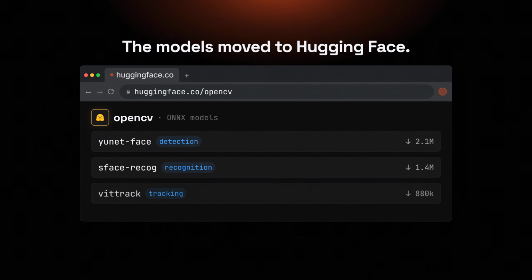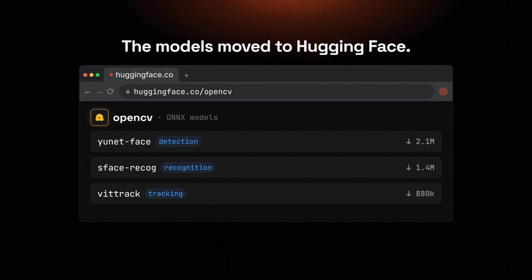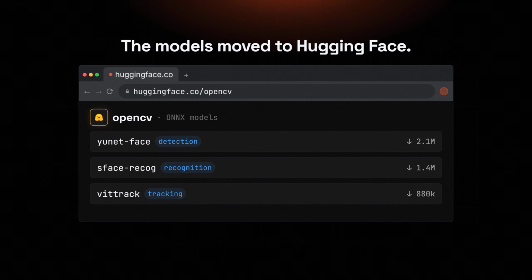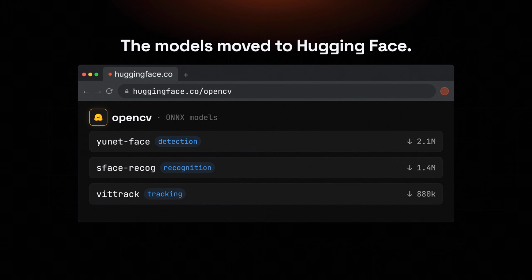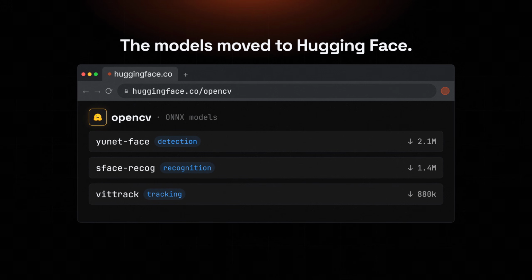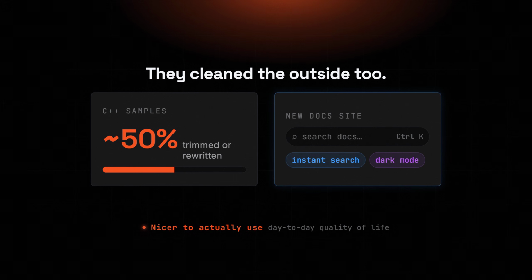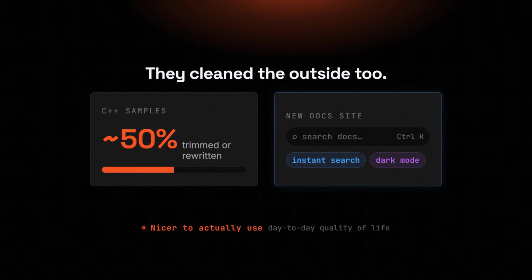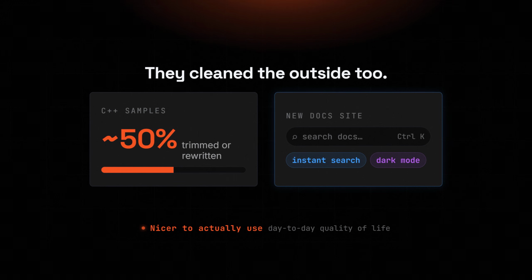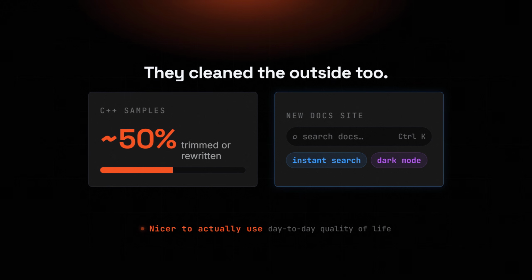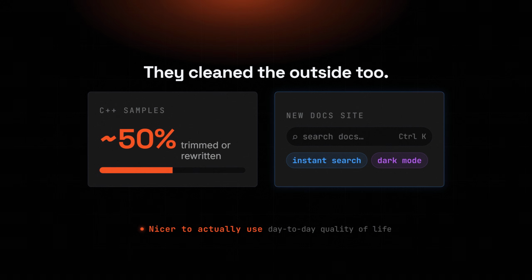And all those small, efficient vision models OpenCV ships? They now live on Hugging Face in ONNX format, so you can pull them from anywhere or use them in other frameworks entirely. They cleaned up the outside too. Roughly half the old C++ samples were deleted or rewritten, and the documentation moved to a modern site: persistent navigation, instant search, dark mode. Small thing, big daily quality of life win.